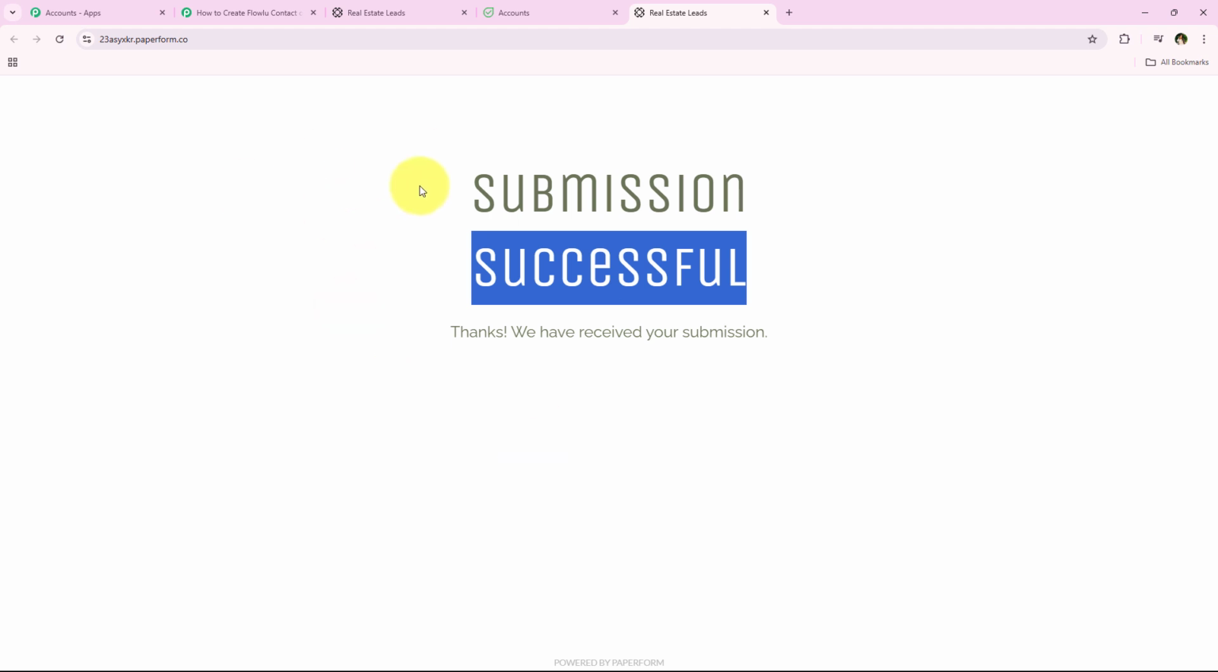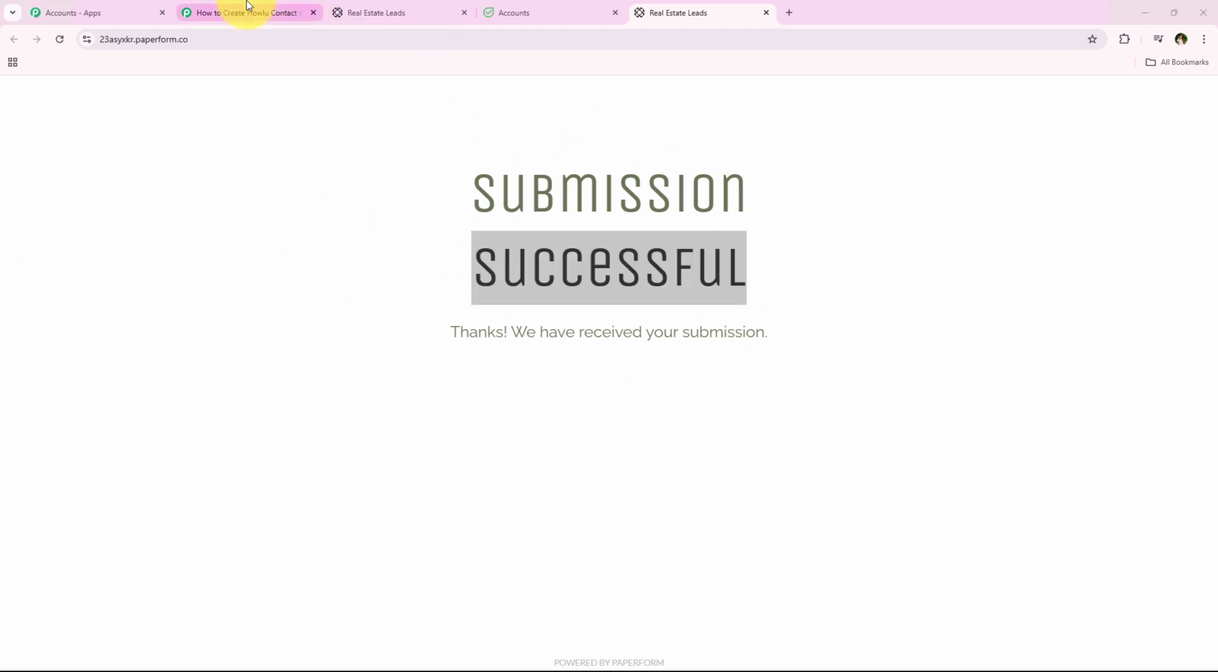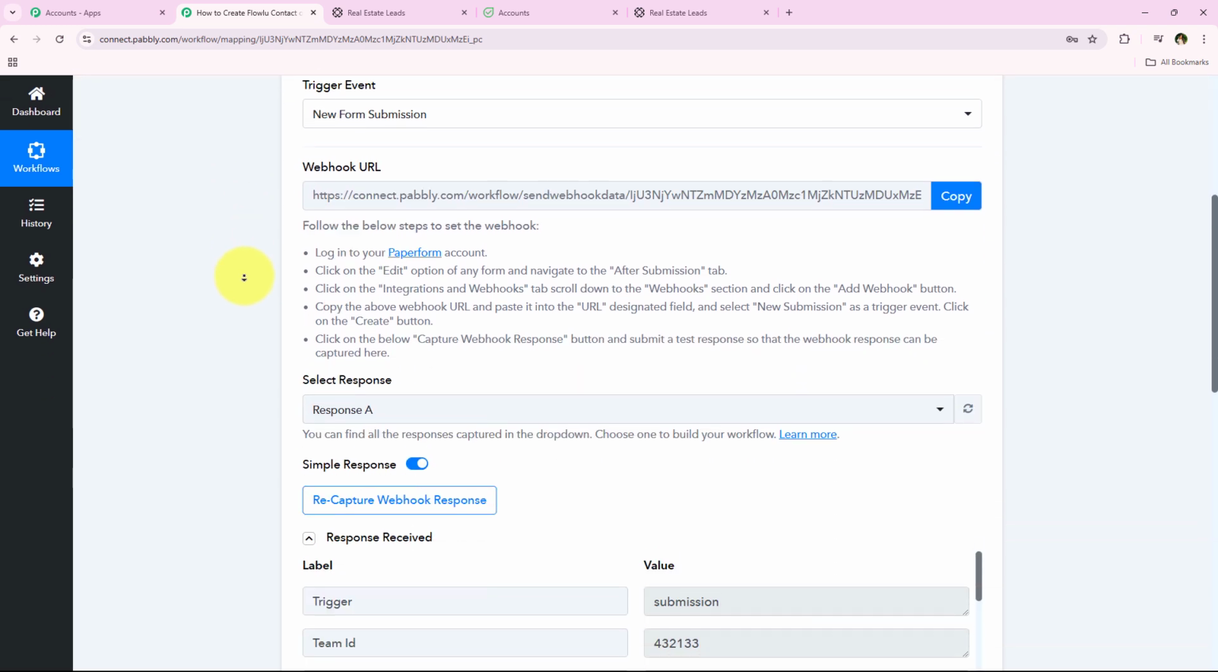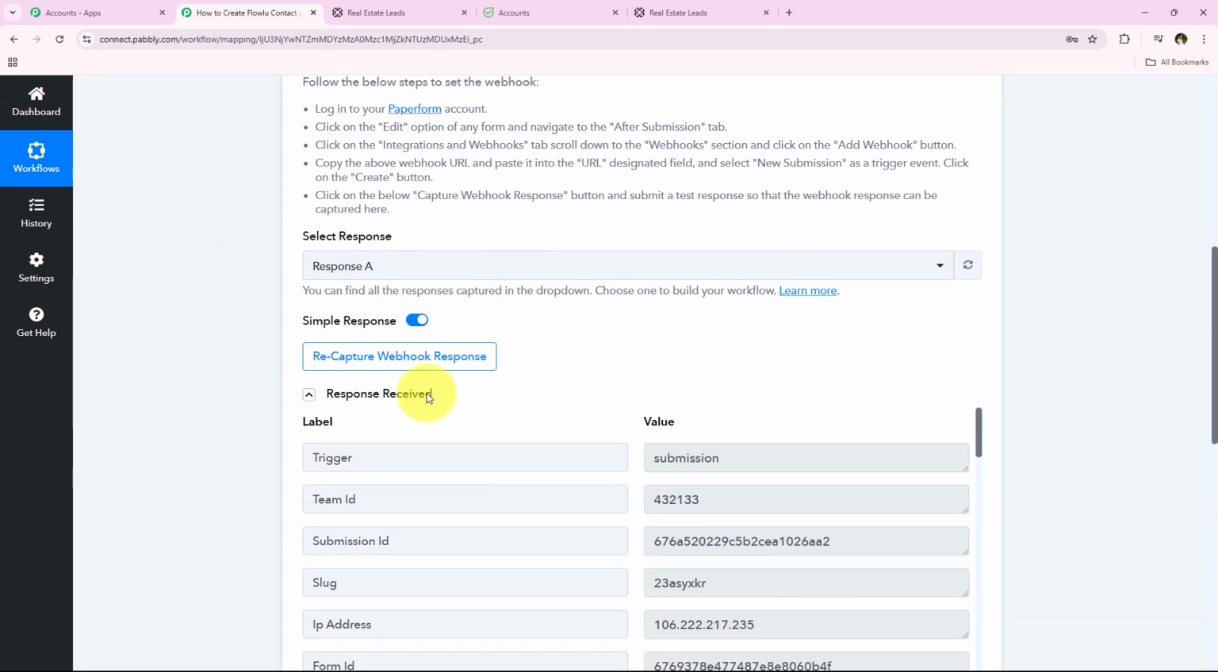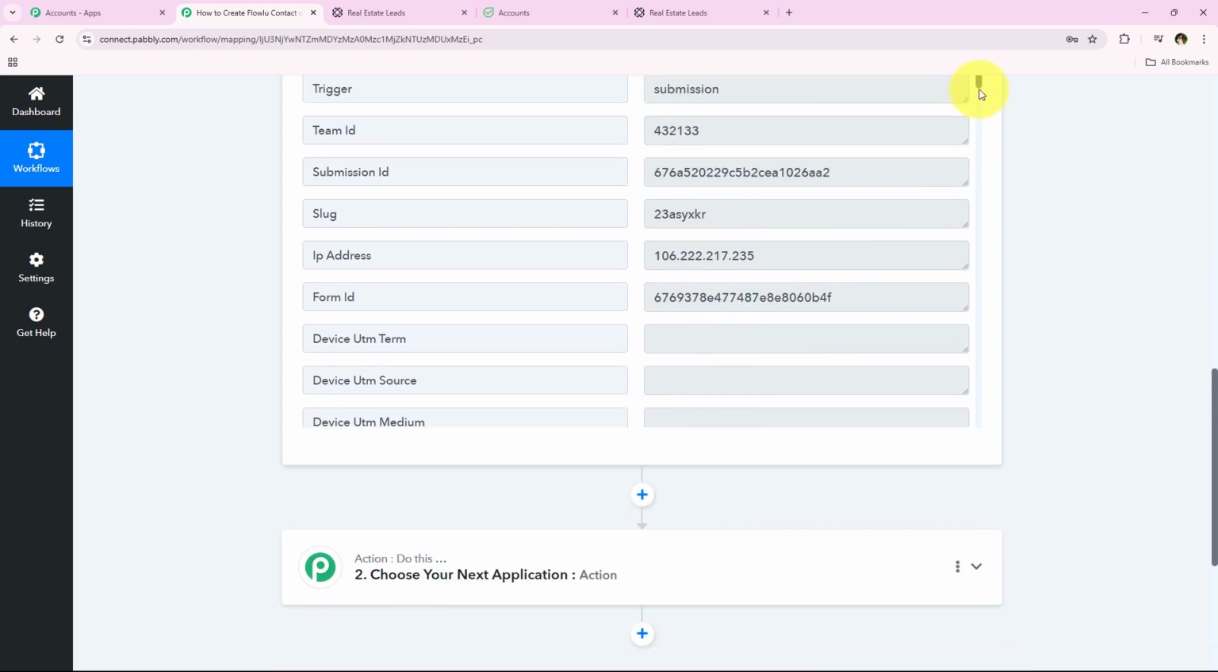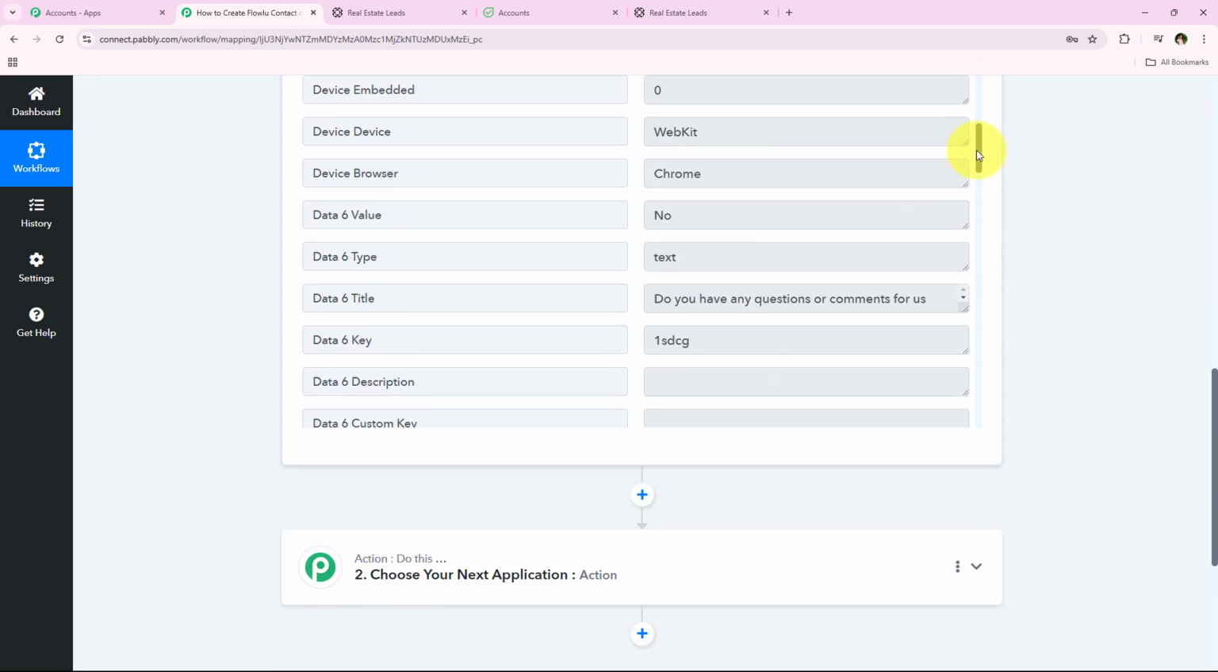So yes, with this we have successfully submitted this, and now what has happened is that Paperform has sent the details of our test submission to our workflow. So I'm just going to open my workflow, and we are going to check for the response received. And yes, you can see that we have successfully captured the webhook response. Over here you are going to see all the details which we entered in our test submission.